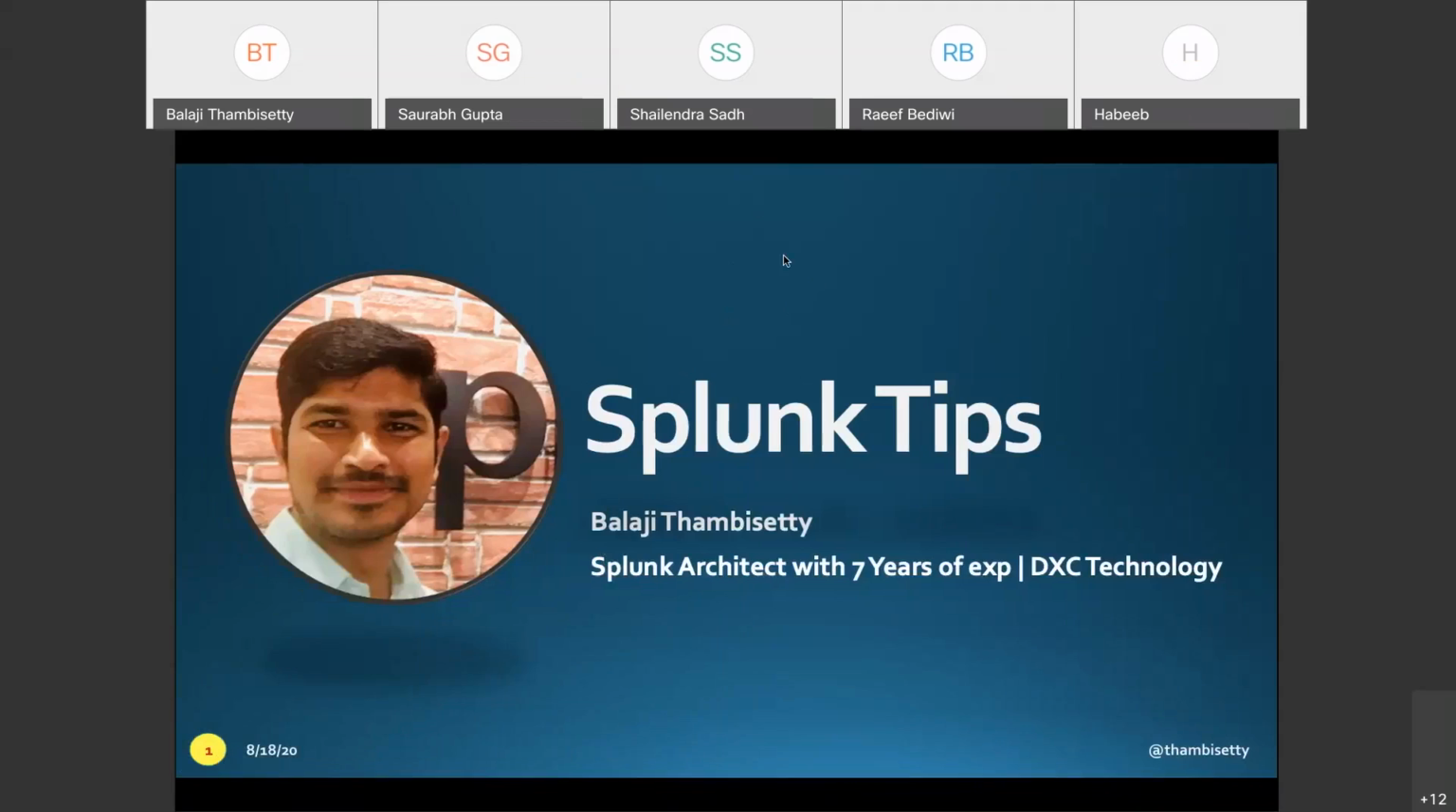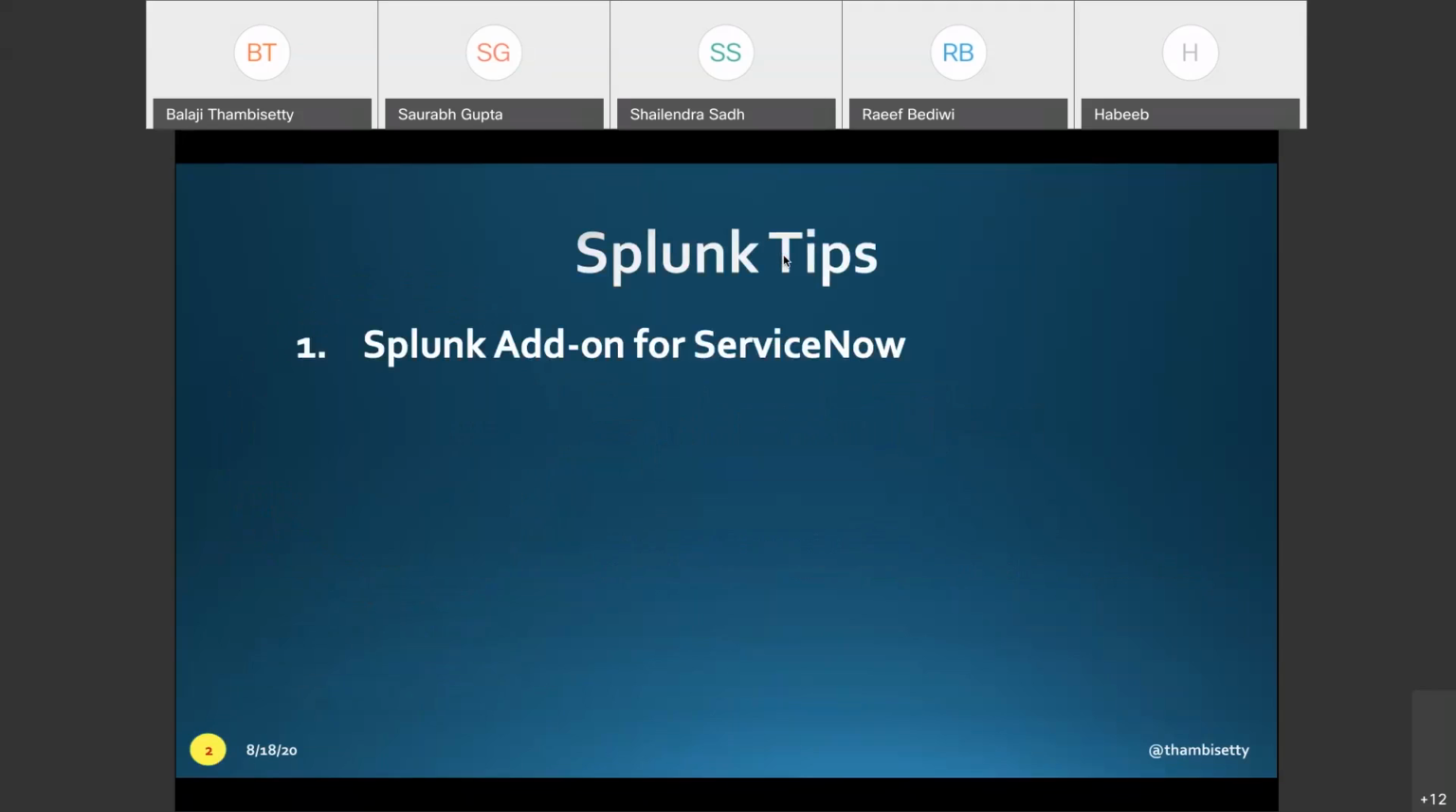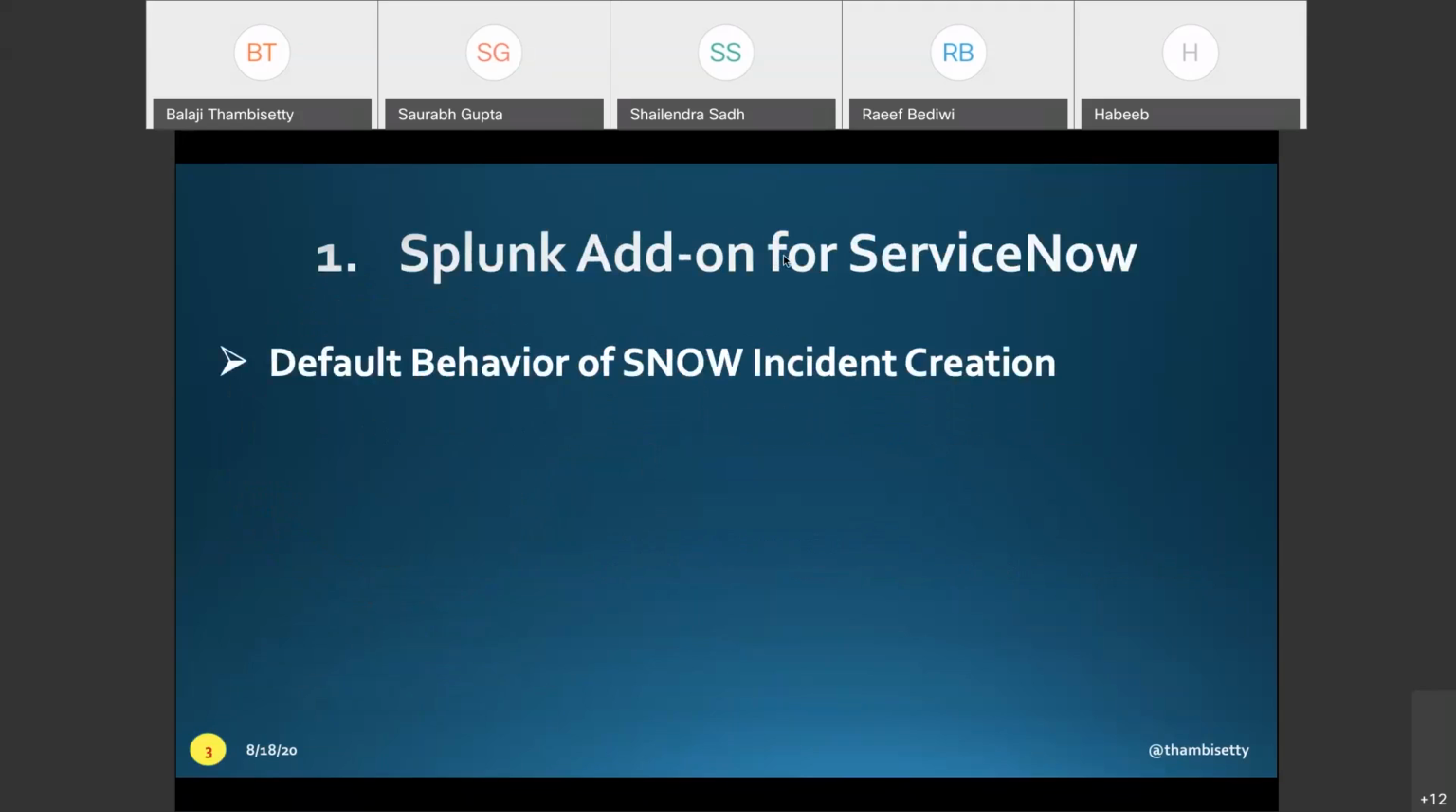In today's session, I'll discuss topics that would help in your Splunk activities. First, I'll talk about the default behavior of Splunk add-on for ServiceNow. Then I'll discuss common mistakes that are committed while creating a new index. Default behavior of ServiceNow incident creation.